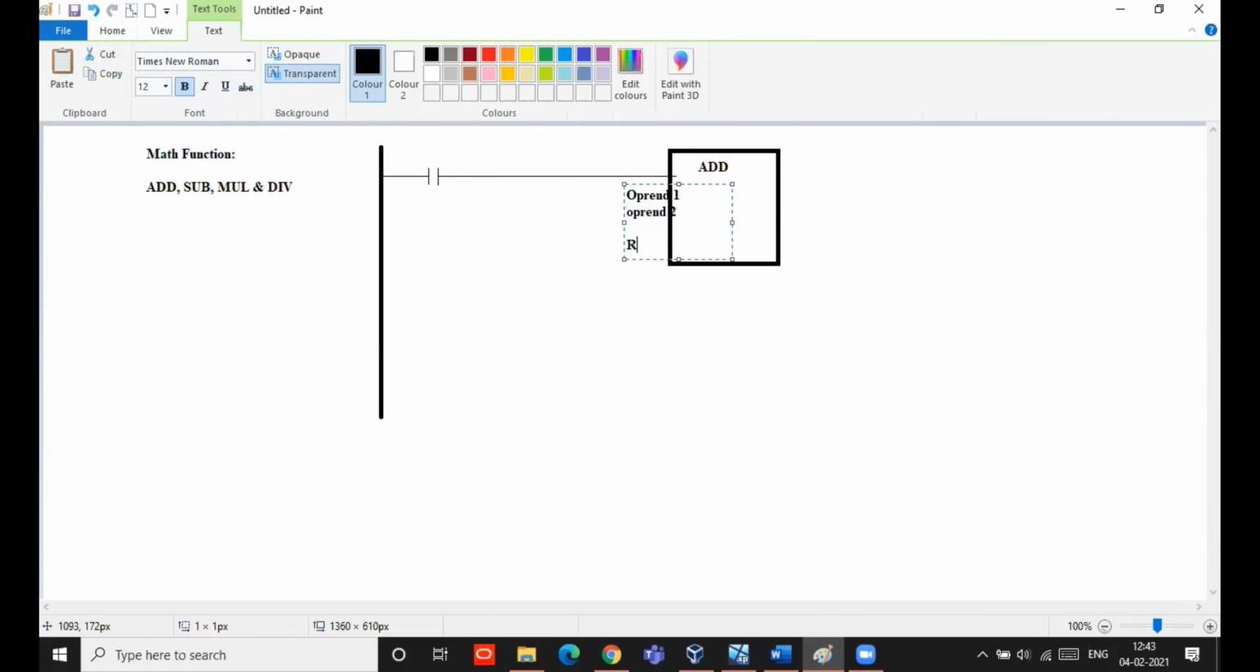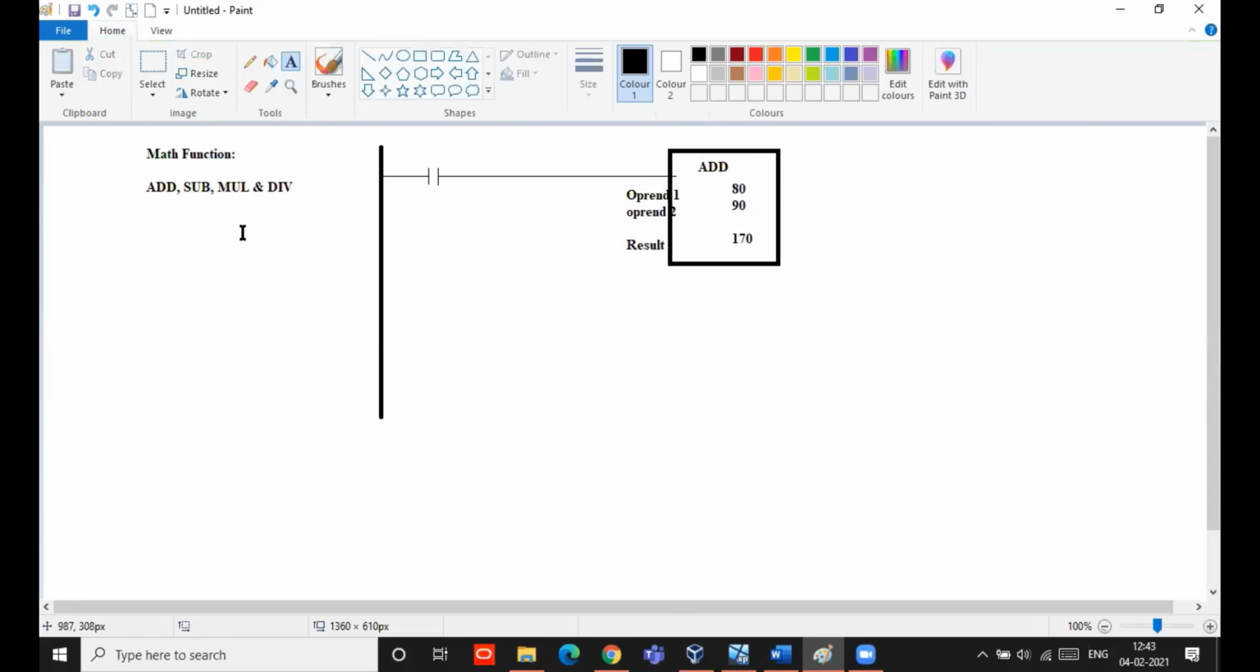Operand 2, and the last one is the result. So what will happen if you give a value here? I am giving 80 and here I am giving 90. If the input is on, it will add the values and give the output in the result. Like this, subtraction, multiplication, division blocks are also available.